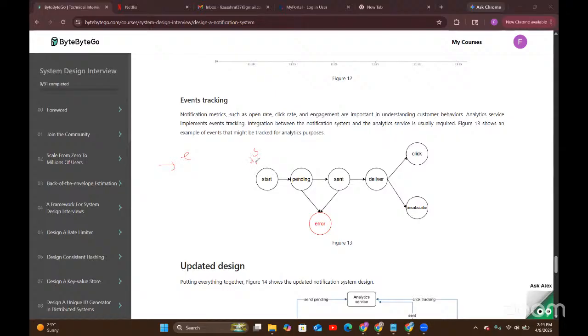You updated the status to pending. When it is sent, you updated the status to sent. If it is in error, then you updated the status to error. So this is how all of your events have a status that is stored, and you can also have a created at and updated at time, those kinds of things, to know at what time the status was changed to error.